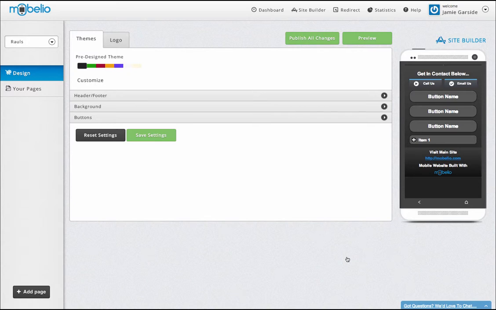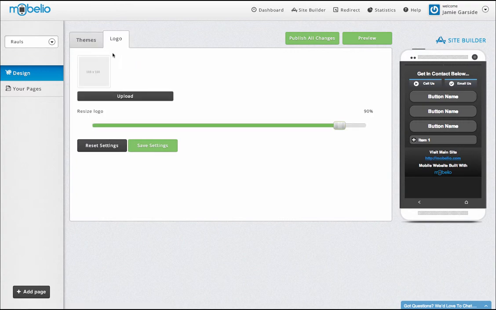In this tutorial, we're going to look at the design settings within the Mobelio interface. This is where you change the colors and upload the logo of your mobile website that you're building. The first thing we're going to look at is the logo option, and then we'll look at the theme settings to see what we can create as far as colors go and how we can easily change things for your brand of business. So first off, the logo.